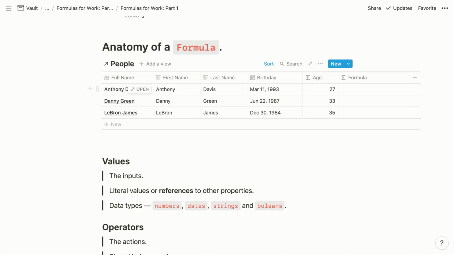Now, values can be literal values that you just input directly into the formula, and they will be unchanged for each iteration of the formula. Or as we saw, they can be references to other properties. So for each iteration, it's going to pull in the value of the property of the current item. So it can be different for each item in the database. And values are going to be specific data types. So we'll have numbers and dates and text strings and booleans, which are true and false.